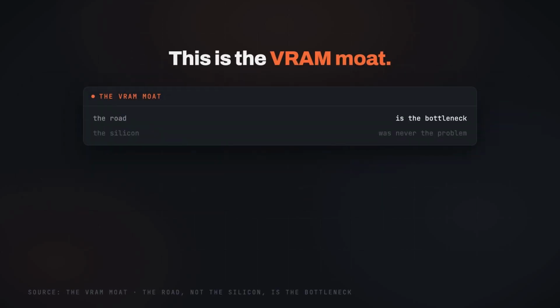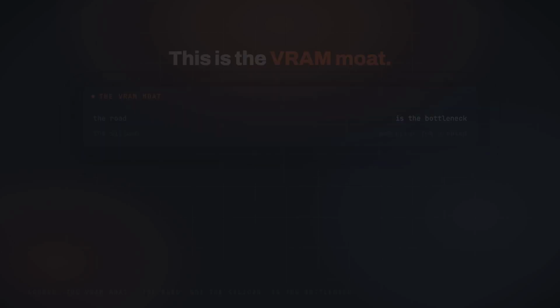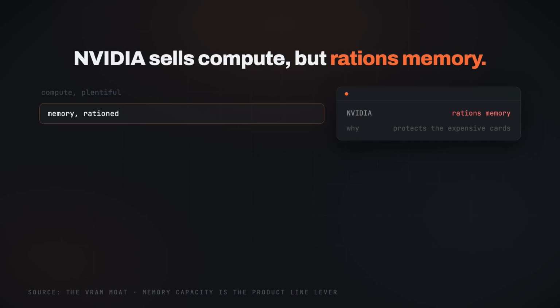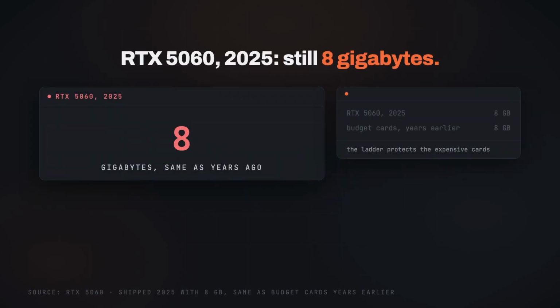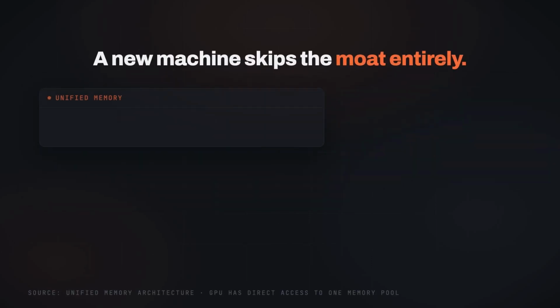NVIDIA sells compute, but it rations memory. The RTX 5060 shipped in 2025 with 8 GB, the same number budget cards had years earlier. Reviewers were brutal about it. The capacity ladder is how the product stack protects the expensive cards.